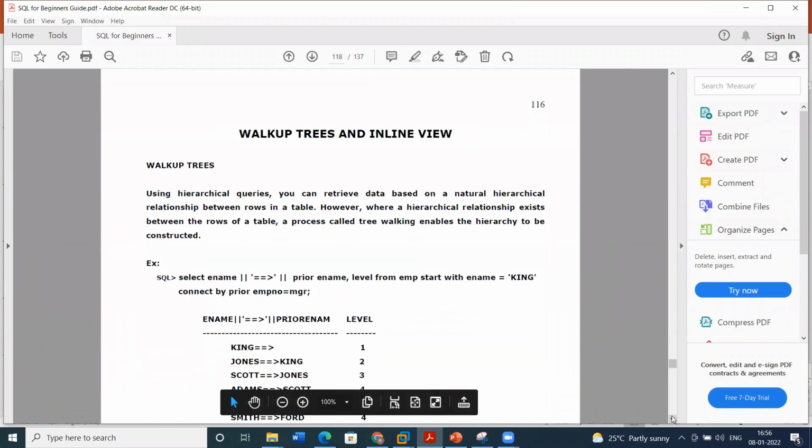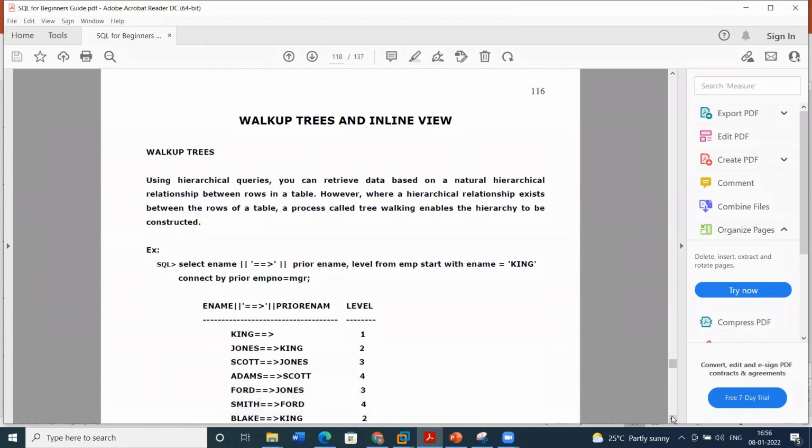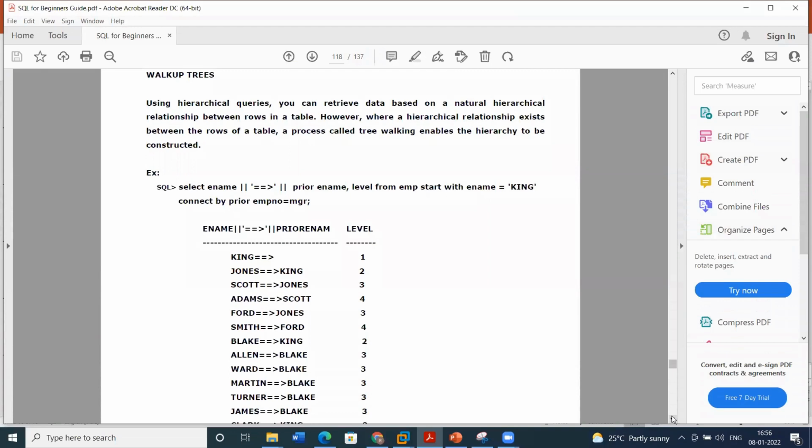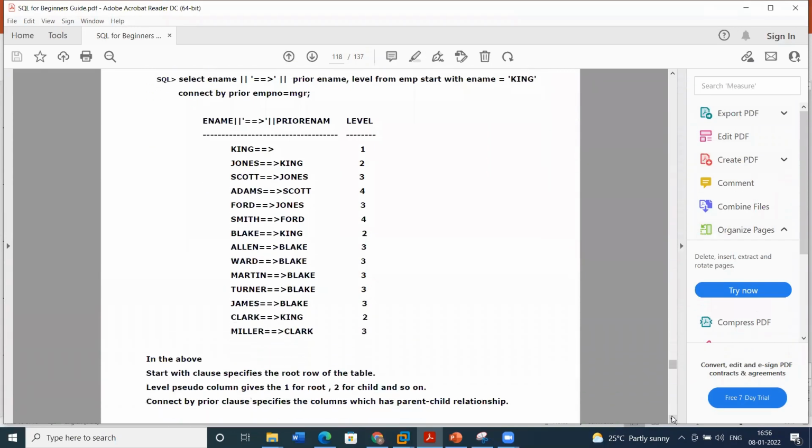Now let's move on to inline views. Inline views are basically used to retrieve data based on select criteria of a particular hierarchy relationship between the tables. However, it can be used at the derived, intermediate level. Let's see the example.